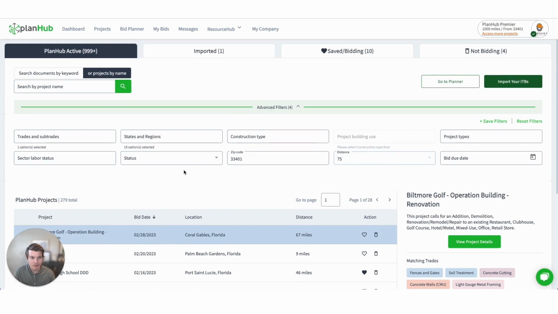So I'm pretty happy with this result, so I'm going to go ahead and save these filters. And now every time I load the project list, it will automatically be filtered down by these parameters. So this will be a great start to setting up PlanHub to work for me to find the types of projects that I'm interested in.